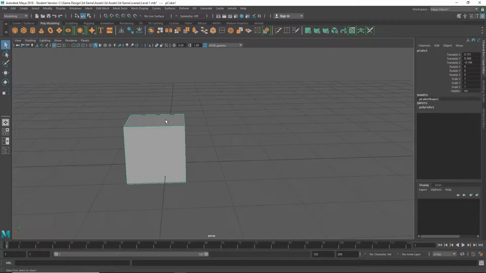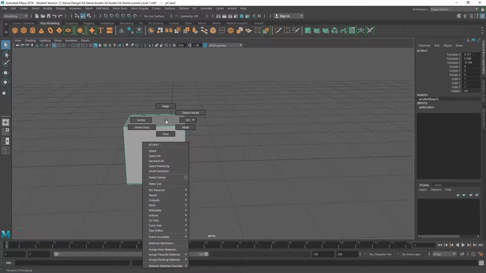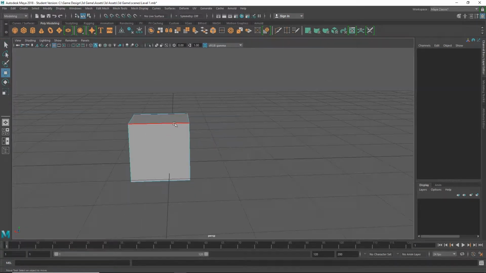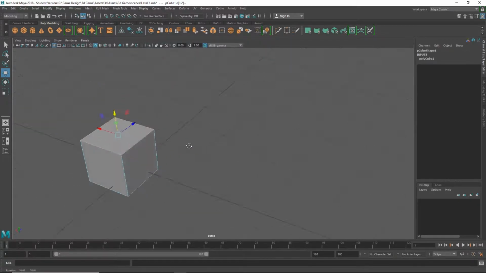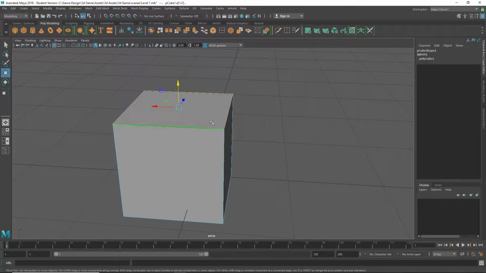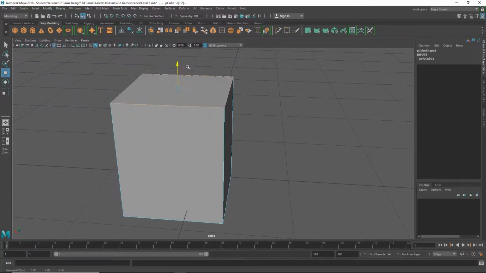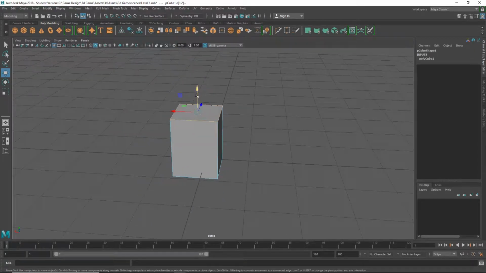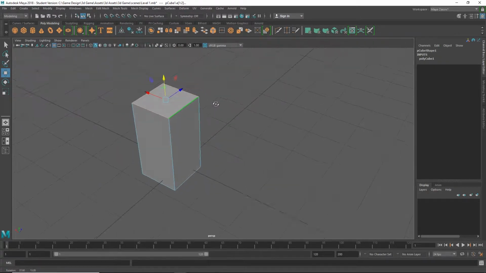So I'm going to go ahead and right click, hold down right click, and go to edge mode. I'm going to click this edge, then hold down shift and click all these other edges here. Alright, so now I have all these top edges selected, and you can tell because they're a slightly different color here. And now I can move and change it into a rectangle.